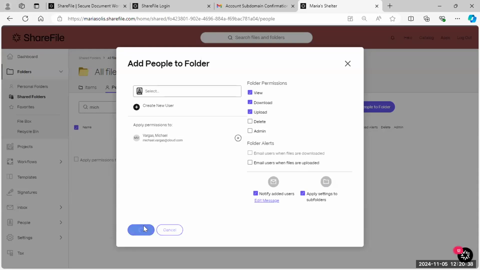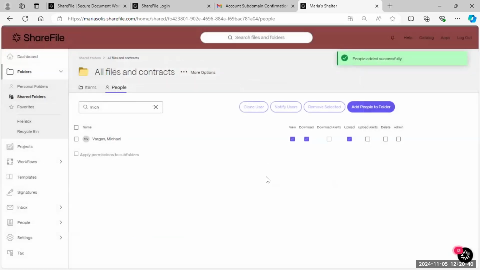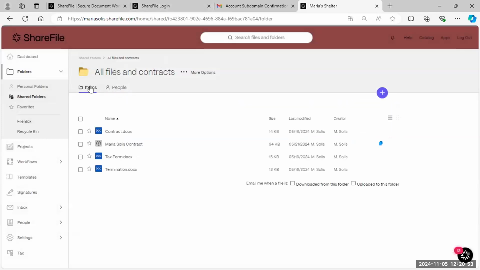I'm going to add it so you can see how it looks, and I'm going to provide these permissions. Now I see that Michael is under the people tab in this folder, so he will be able to access this folder itself. From there on, I think that's my part. I'm gonna give access to Alexis. He will be explaining a little bit more how to create folders and use e-signatures.